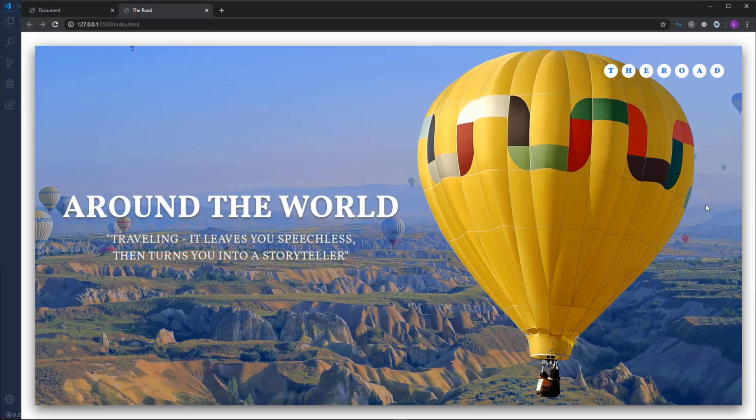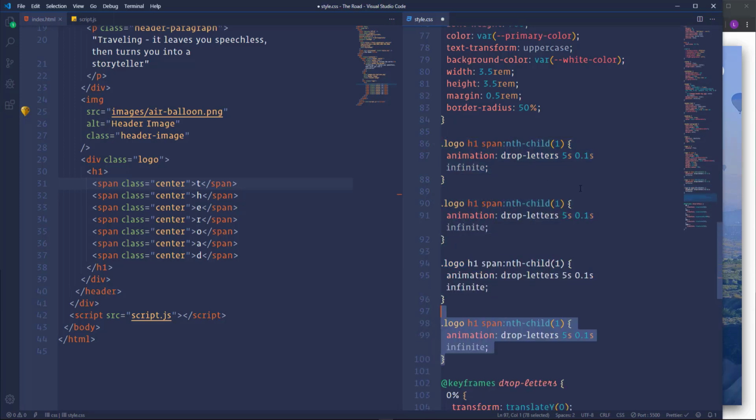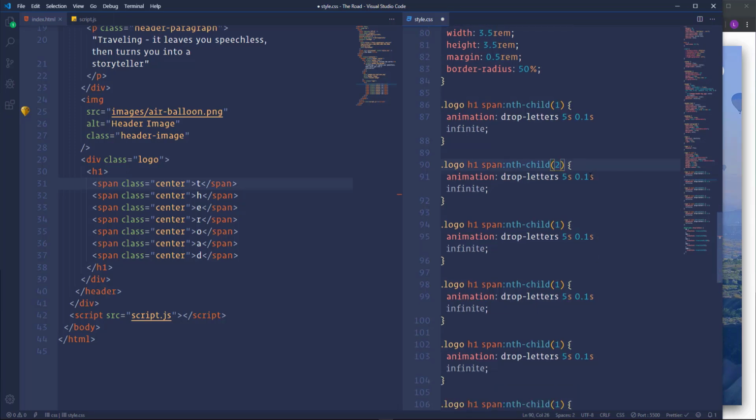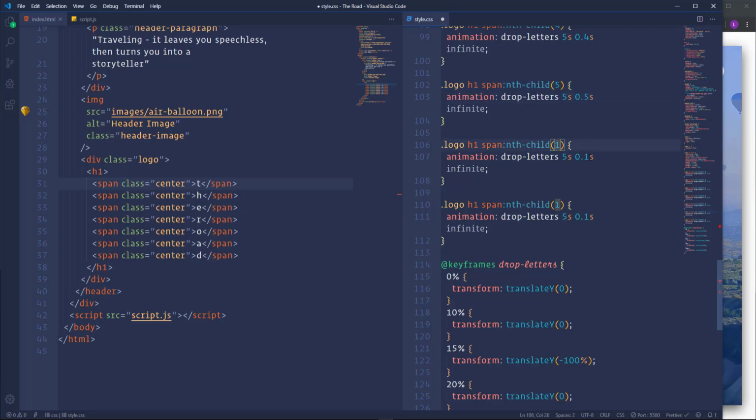So let's go ahead and duplicate this code 6 times because we have 7 letters. Then change the number of the letters and also change the delay time. For the second one, we need 0.2 seconds. Next, we need 0.3 seconds. Then for the fourth letter, we need 0.4 seconds. 0.5 seconds. Next one is going to be 0.6 seconds, and then finally we need 0.7 seconds.